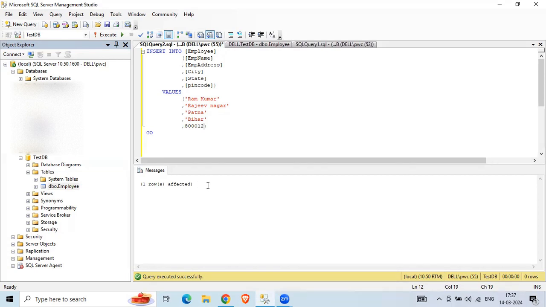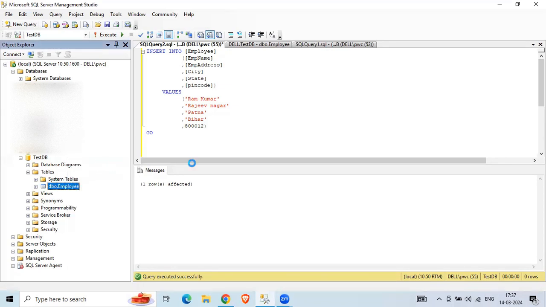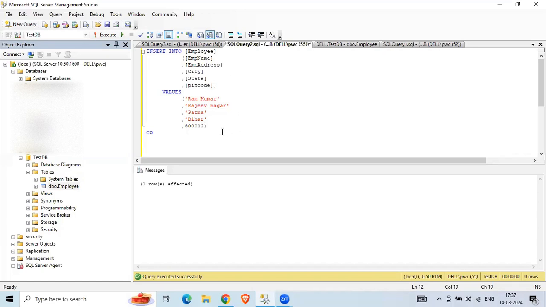If you want to see it, just right click on this and click on select, because we can select and see how many records are there in that table. So basically those records which are inserted into the table, you are fetching with the select statement. So this is how an insert statement will look like.